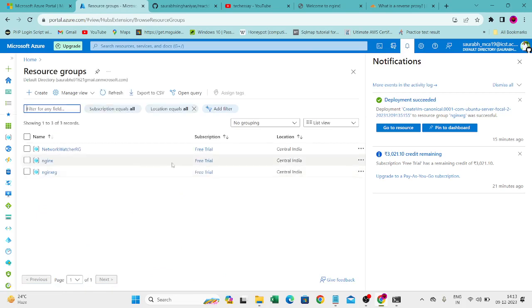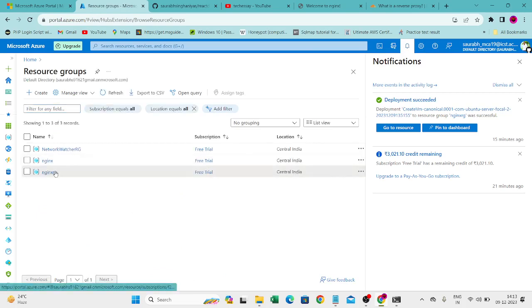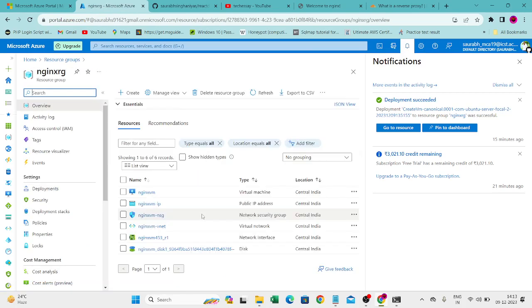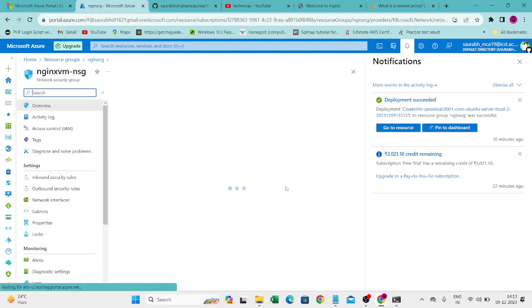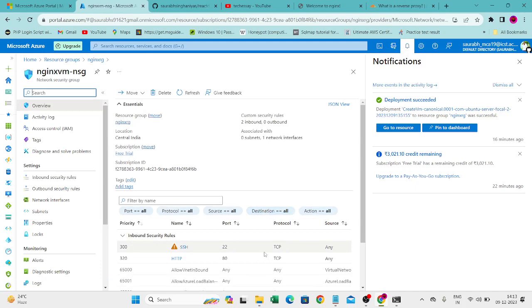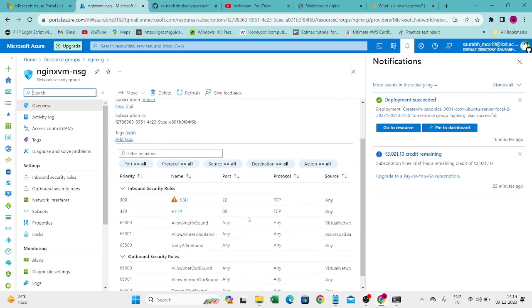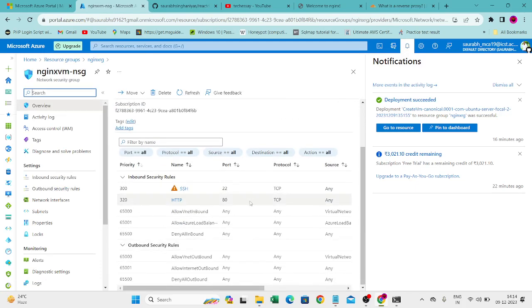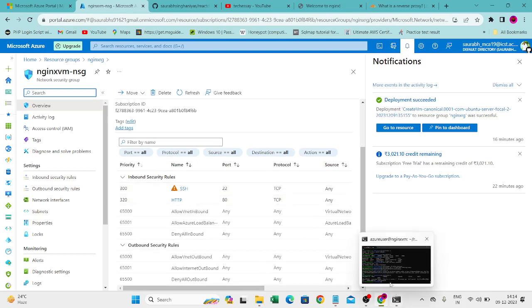Go here in resource group. So here go into the NGINX resource group. In our network security group, you can see that only port 80 is allowed. Here you can see that for the inbound rule only port 22 and port 80 are allowed. No other port is allowed.